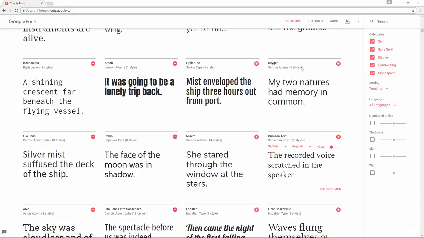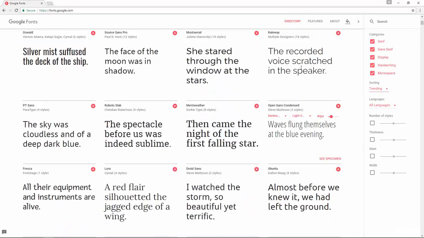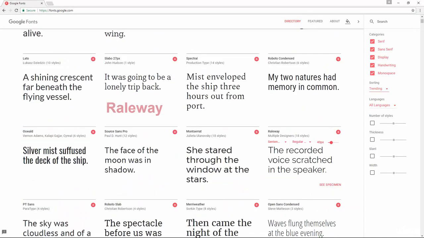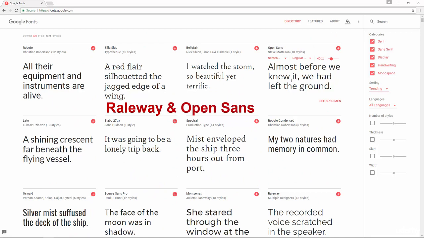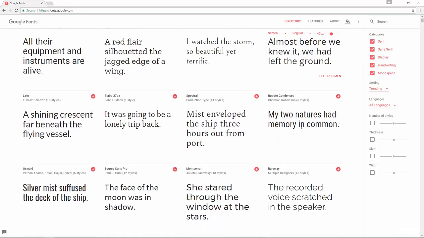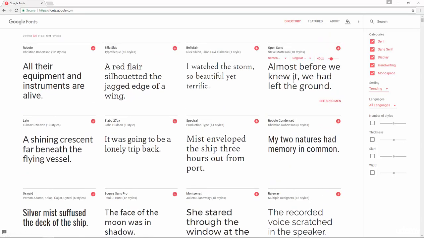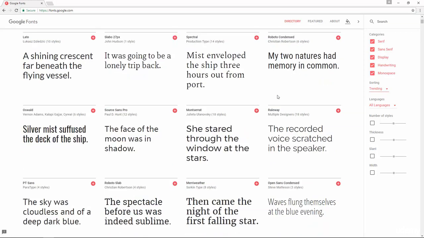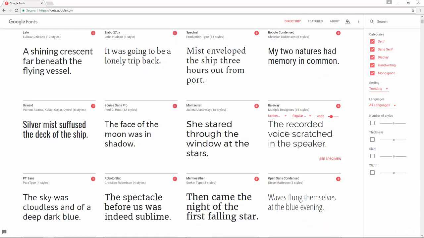The fonts I have decided to use for the solo project are Raleway and Open Sans fonts. They're very amazing and very popular fonts and they look great with each other. So we are going to use two different fonts for our solo website, which are Raleway and Open Sans. Let us first have a look at the Raleway font. I'm going to open the Raleway font in a new page.